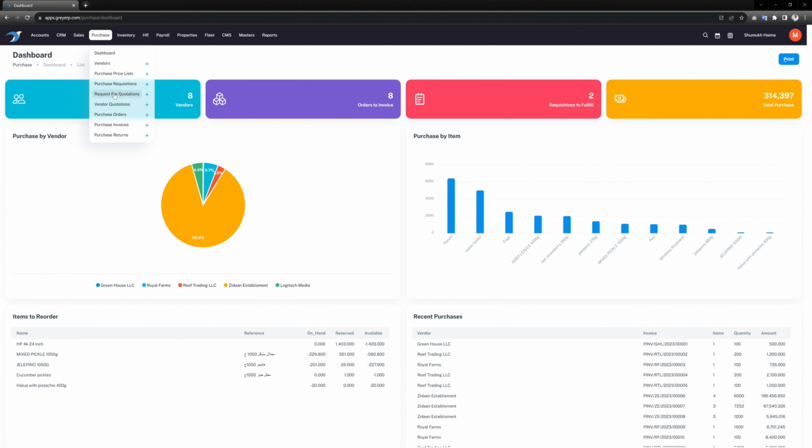Based on that RFQ, you will get some quotations from the vendors. You will add those vendor quotations here and compare them based on the prices, based on the terms and conditions, and based on the performance of the vendors. You can select a vendor and issue a PO, purchase order, to that vendor based on the vendor quotation. Later on, it will be converted to a purchase. You can issue a purchase invoice and then it will go to accounts and inventory. So this is how it is. I have 2 requisitions to fulfill. I have 2 requests from my internal team to buy something.